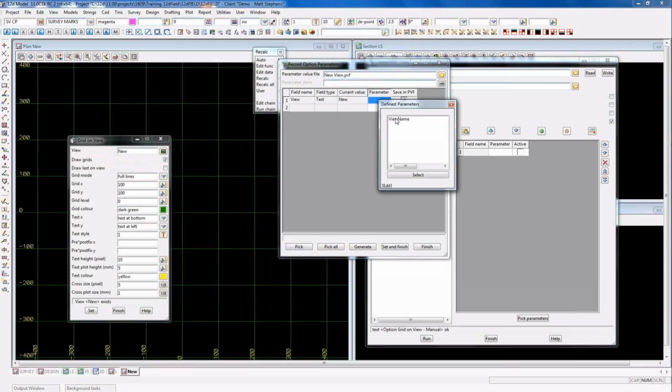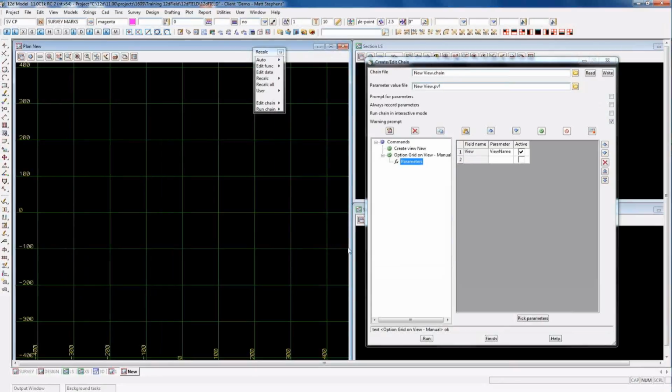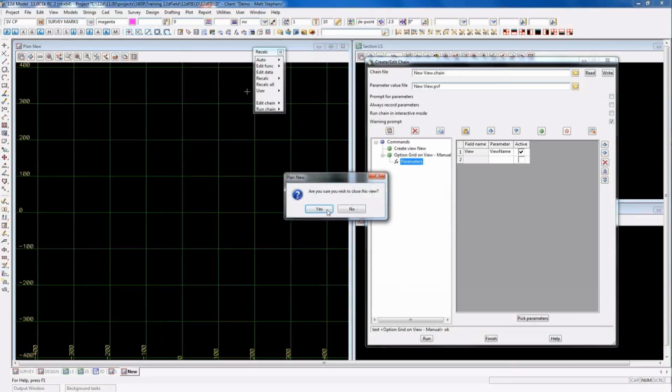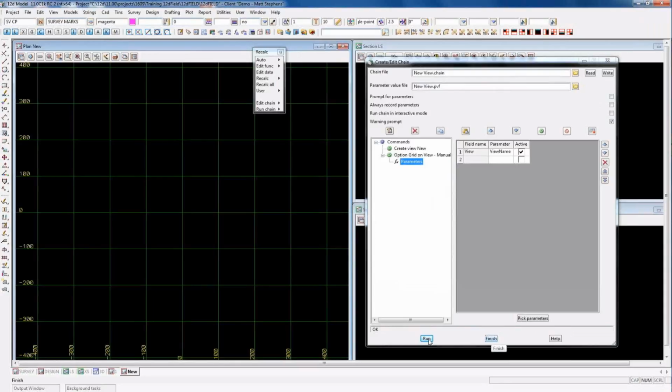So if I click view name and untick saving PDF, because I've already got it set up in the PDF already. If I didn't have one, I could leave that ticked and it would automatically add it to that particular file. So what I'm going to do now is just hit set and finish. And now I'll shut that again, run this. It all works as it did before, but it's using the parameter rather than the name of the view.